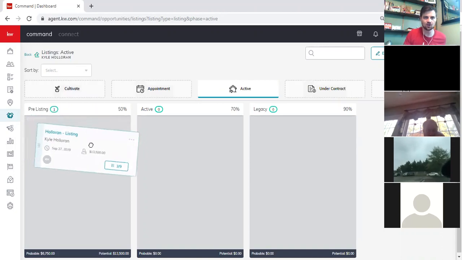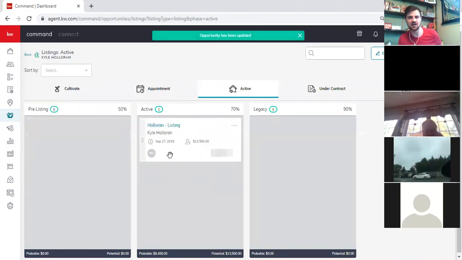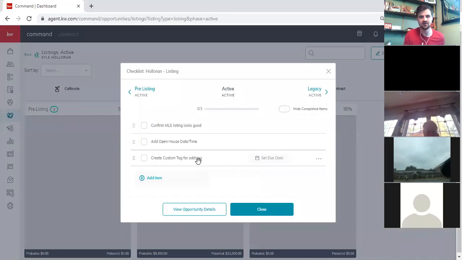If I were to move this card forward, let's say they hit the market, you can see that when I move the contact card here, we'll see how many checklist items there are, and there are 3. It says 0 of 3. So for this section of my business, there are more things to do on a checklist in terms of transaction management than there are here. But once I move this card here, it says, okay, Kyle, you now have 0 of 3 things completed. Did I confirm the MLS listing looks good? I can say, yes, that looks good, and I can check that off.